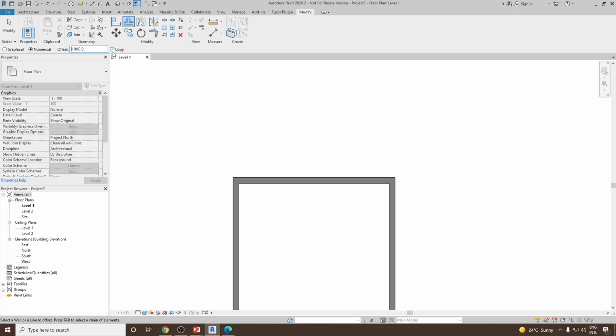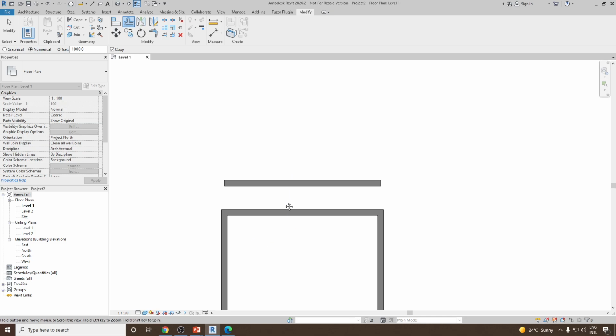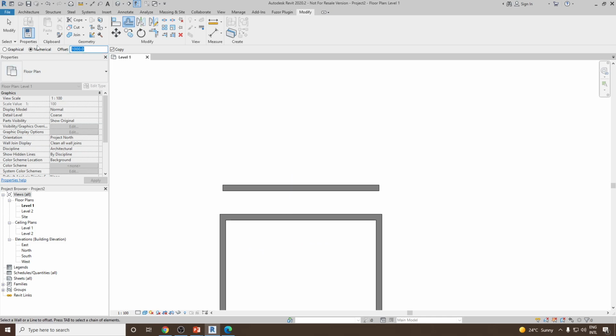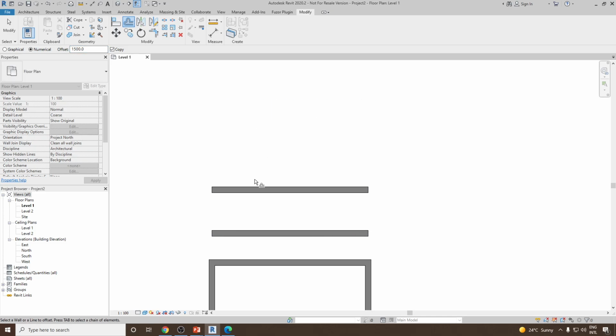So by default right now we are making a copy of it. So let's select this existing wall, and you can see it created a duplicate wall at a distance of 1 meter from the existing wall. In a similar way, I can go and make it 1500, and in the same way I can simply keep on clicking.